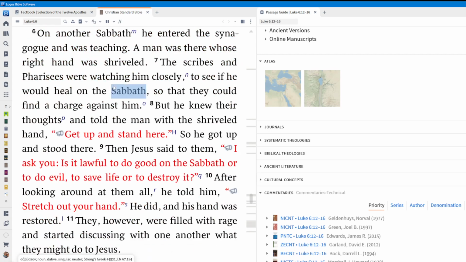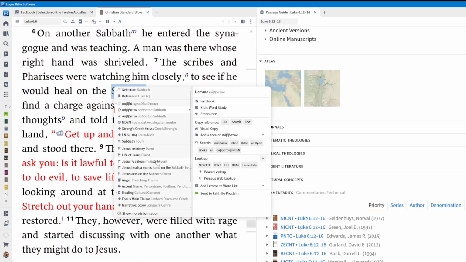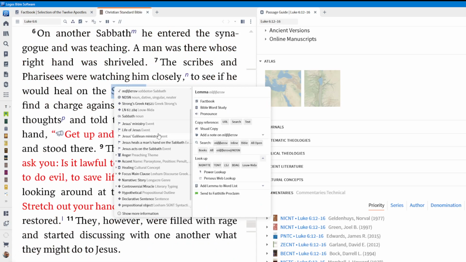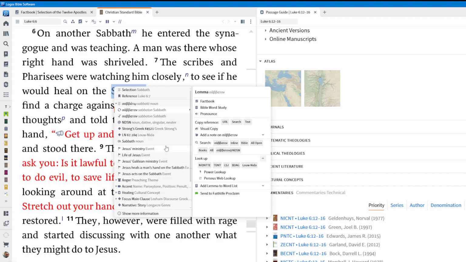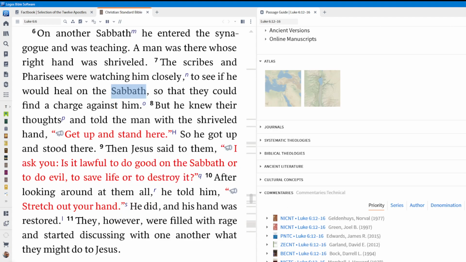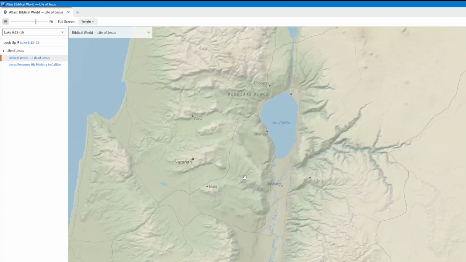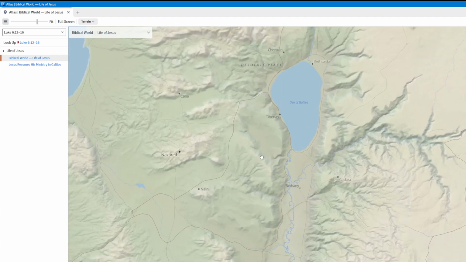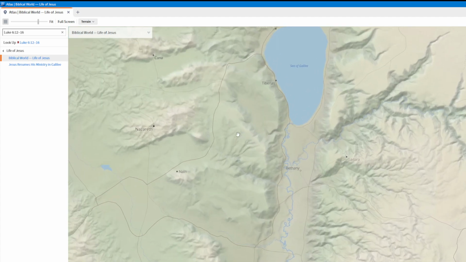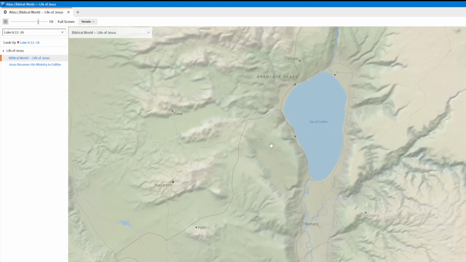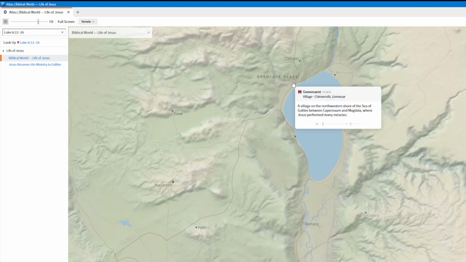So I can right-click it and see if any locations are tagged here in this passage. It doesn't look like there are. So I just know that we're in Galilee. And so in this case, the atlas is not tremendously useful, but I can at least identify, okay, here's Nazareth. For some context, though, here is Gennesaret, where Jesus performs lots of miracles.